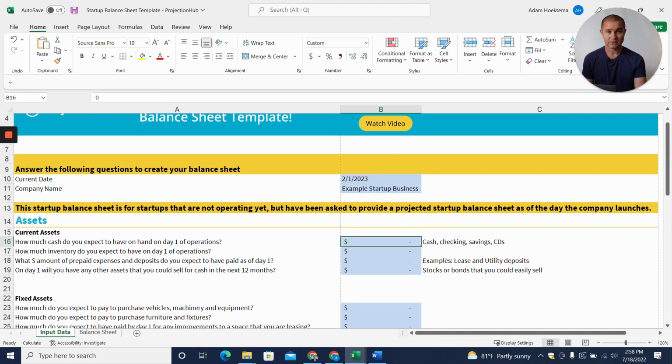And then again, what we do here in this tab is just ask you plain English questions. So how much cash do you expect to have on day one of operations? So kind of give you an example of what this template would be used for. Let's say you are opening a restaurant and you expect to invest some of your own money. You expect to get a loan from a bank, and you expect to buy equipment and lease space and do all the things that you need, buy initial inventory, things that you need to do to get ready to open the restaurant. And you want to provide an opening balance sheet.